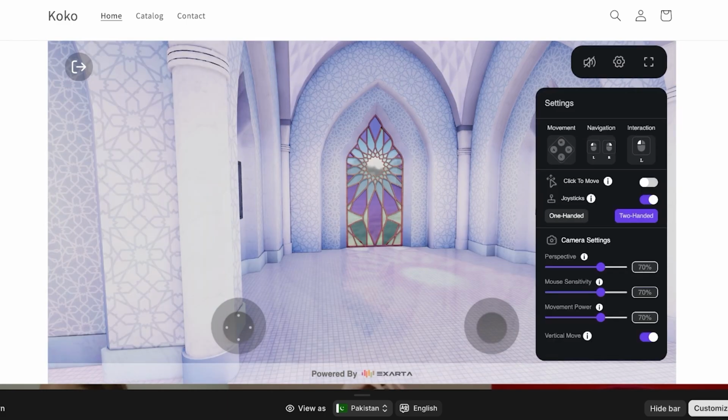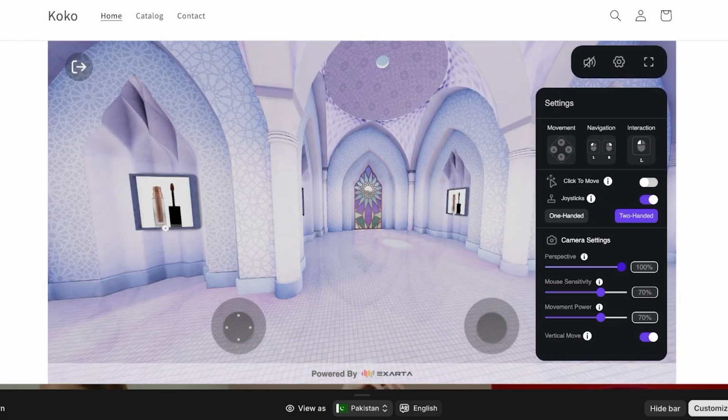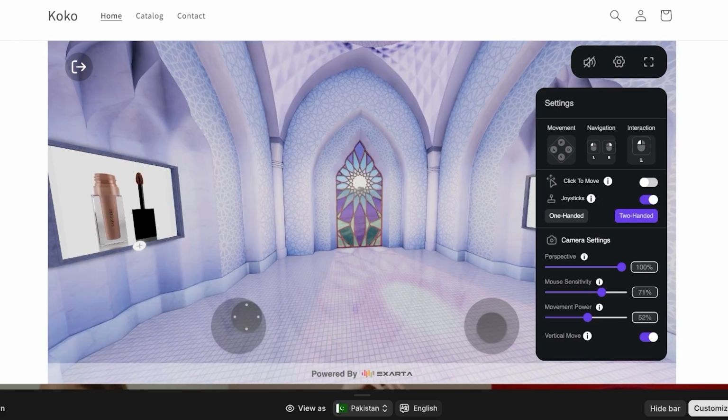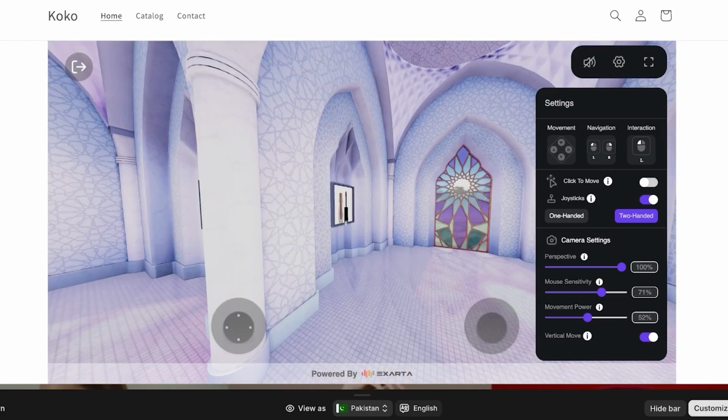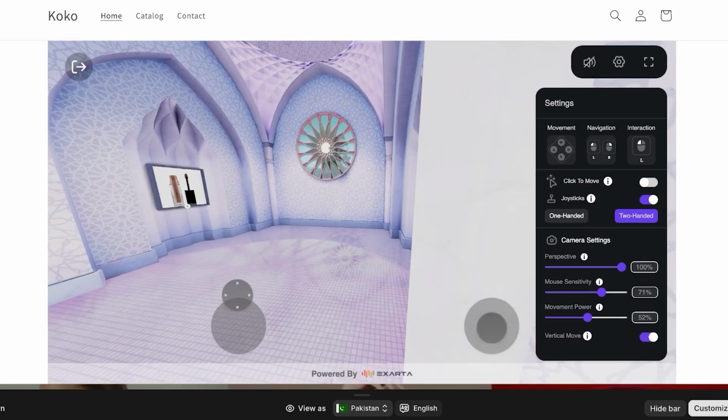You guys can see on the top right, this also has settings so people can zoom in or out on the perspective. They have the mouse sensitivity and the mouse power, as well as vertical movement. And now people can just walk around in our store. They can have a complete experience of visiting our store as well.